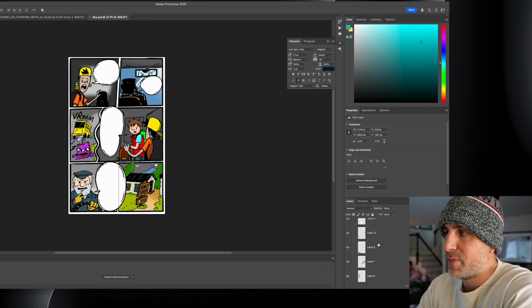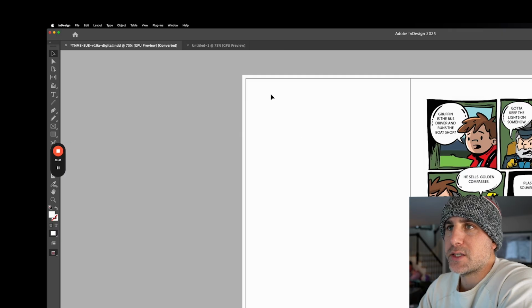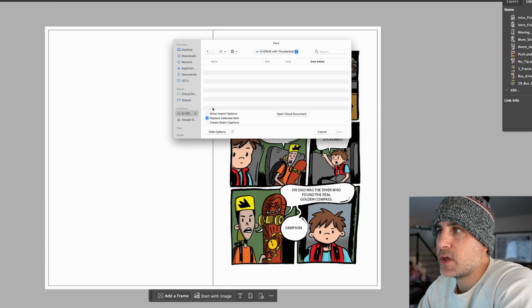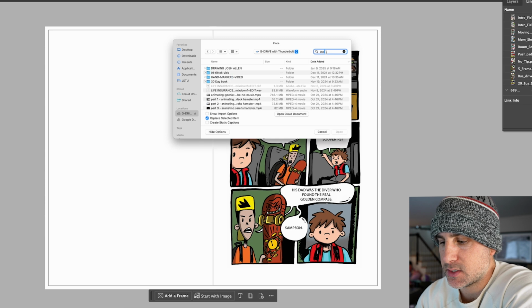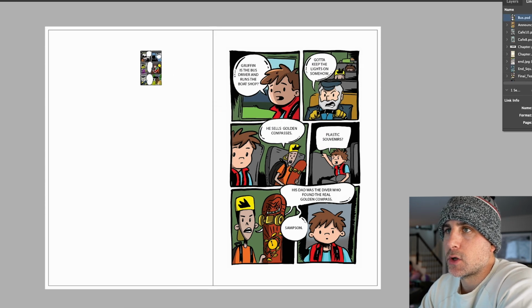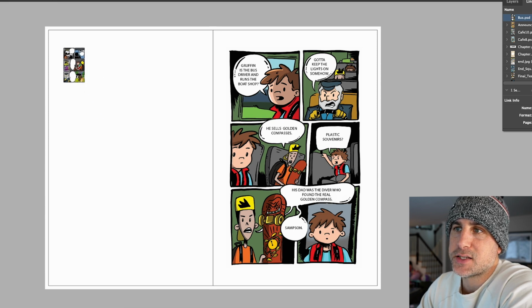So you can see all my layers are still linked or still set up here, so I can change things around. The way I place my artwork in here is I go to File, Place, and it's gonna ask me for the image. It's called bus.psd. Double click it, and then you can see it's floating around here.